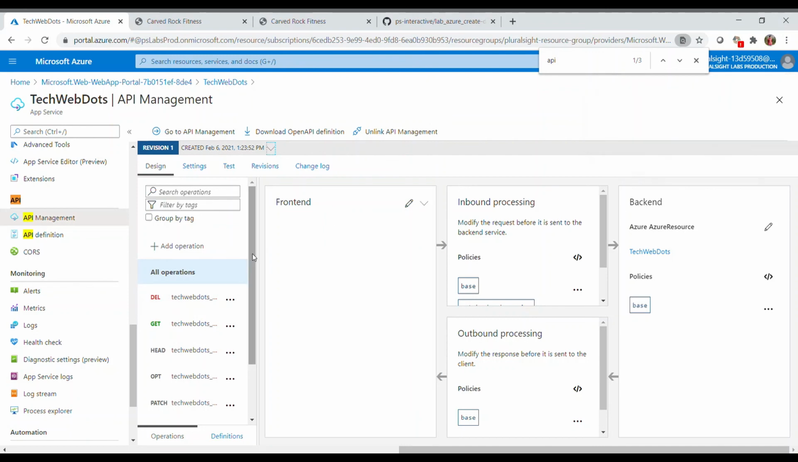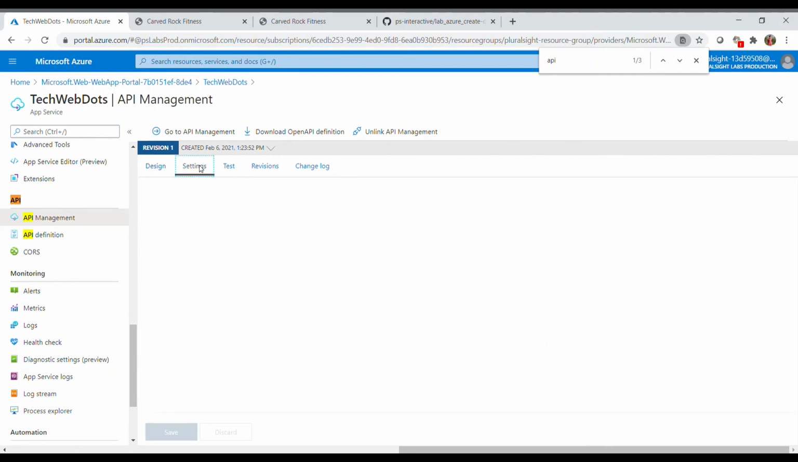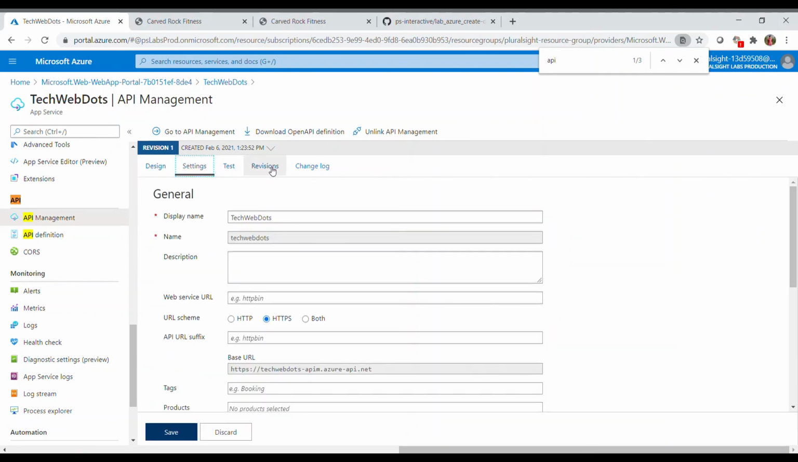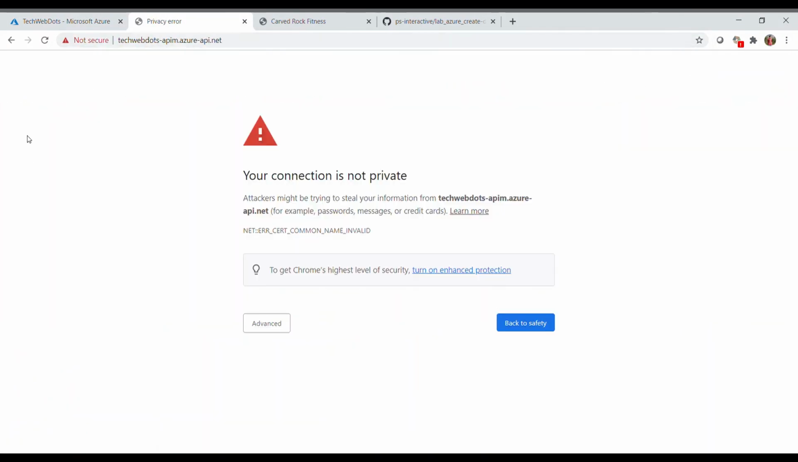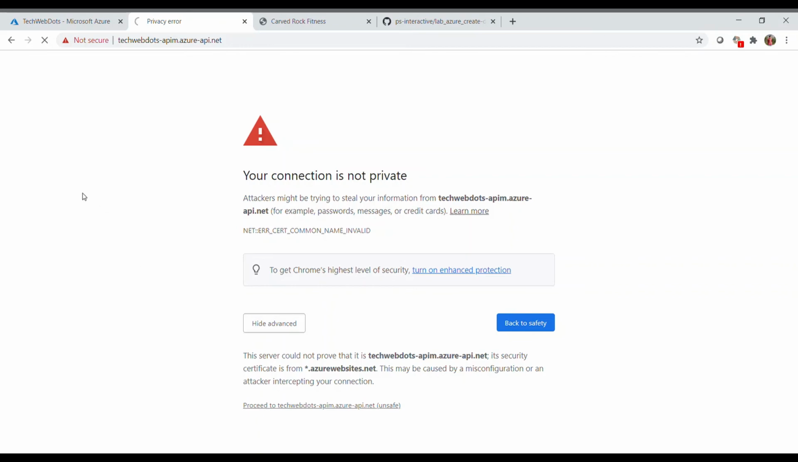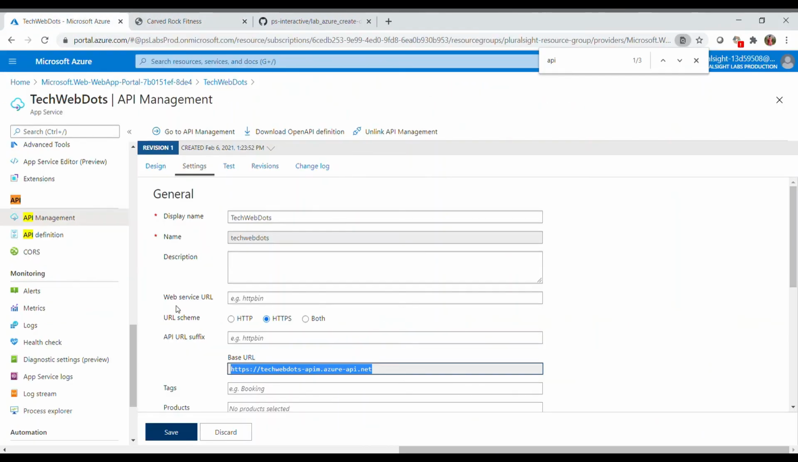There are multiple sections: get, add, patch, post, delete, all these things. You can explore all these options, test, settings, revisions if you want to modify it. And this is the base URL as of now. If you try to hit this URL, I don't think it will respond. Yes, it is asking for the connection, it is not secure, and as of now it is 401 because we haven't defined anything in that. But this is the way to attach a new web API with your existing Azure web service.